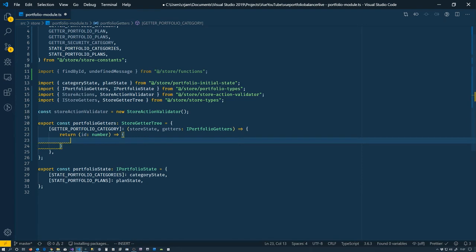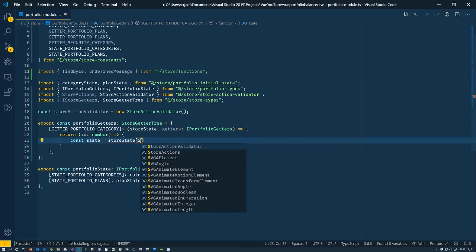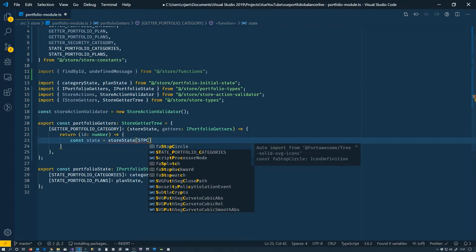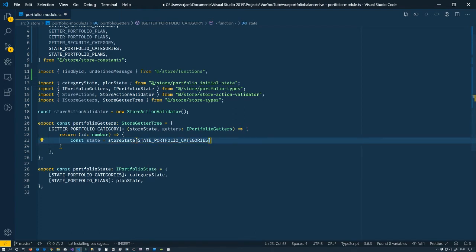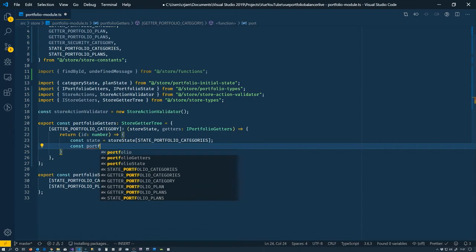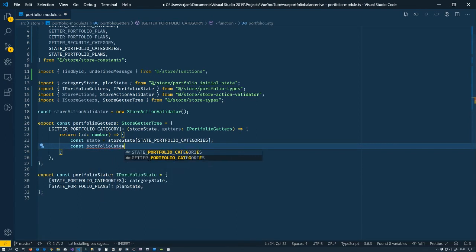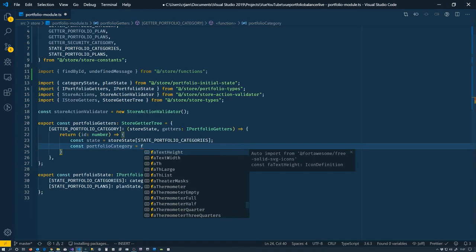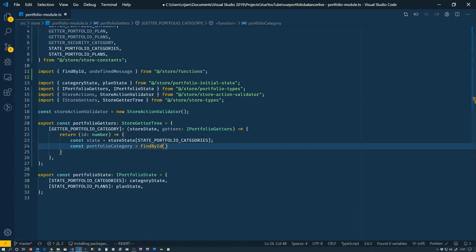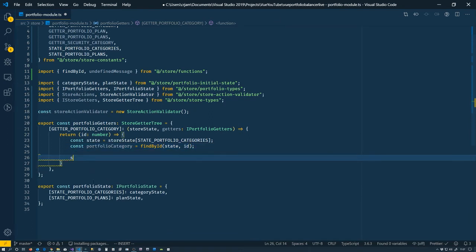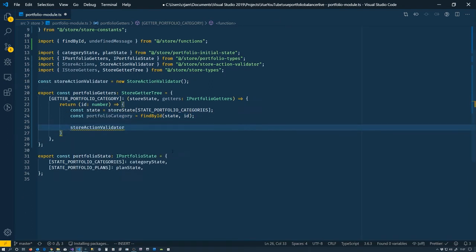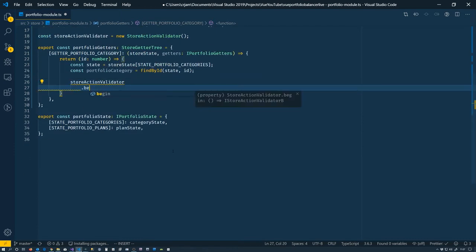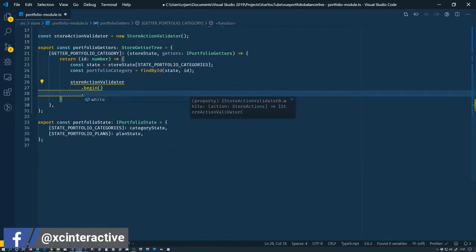Okay, so we'll look at the state, which is the store state, but we have to specify that we're dealing with the state portfolio categories. And we get our portfolio category, which is our find by ID, passing in the state and the ID that we received. We check, oops, I'm going to go back and put my exclamation point in. We check to make sure that it's not undefined.